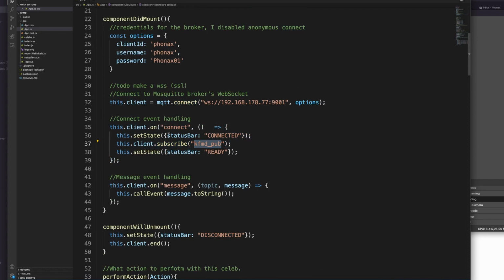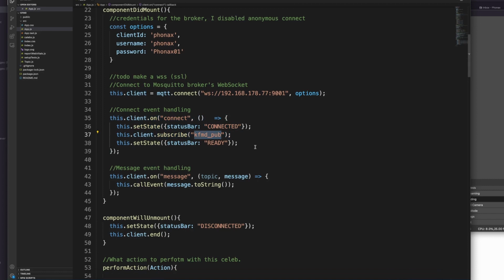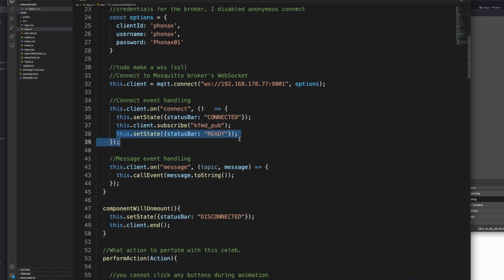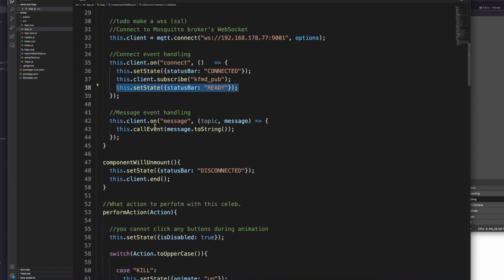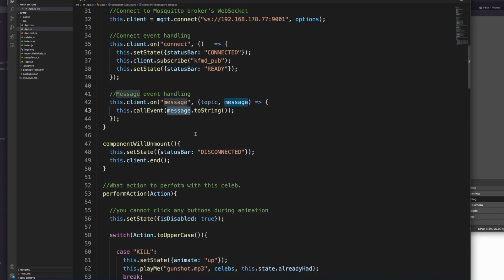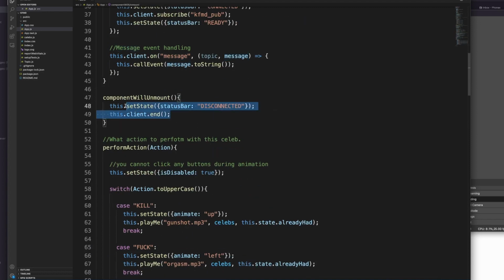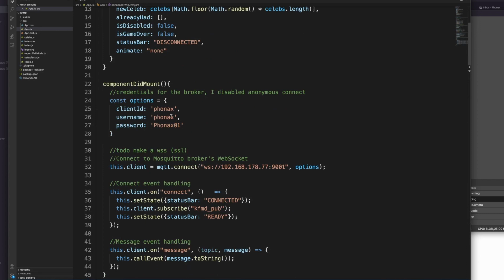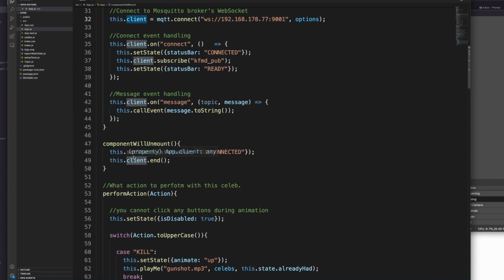So basically the web app is now subscribed after this call to this channel and reads messages. So on connect, I set the status to connected. I subscribe to this channel for messages. I set on the status bar that we're ready to play. And then on a message, we call the call event function that I created, and we convert the message into a string. And when we go away from the page, we actually disconnect and we close the session from the MQTT client.